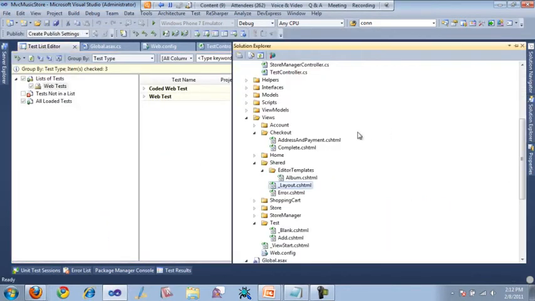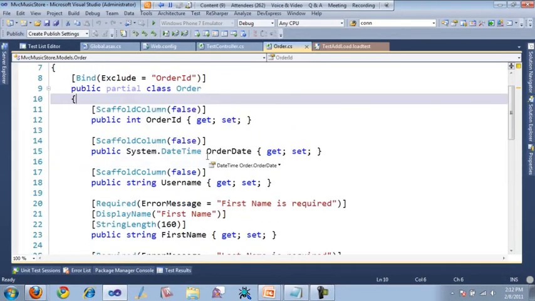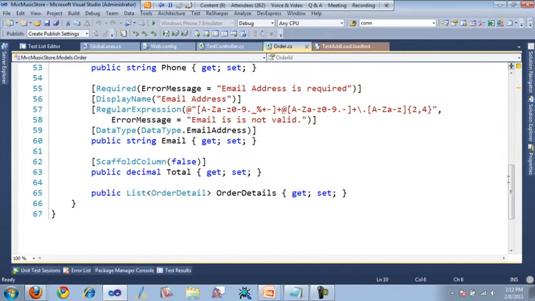We also have a number of models. The one that I think is most important that we're going to look at is the order model, and order just has a bunch of simple properties with some attributes on them to specify validation and things like that.